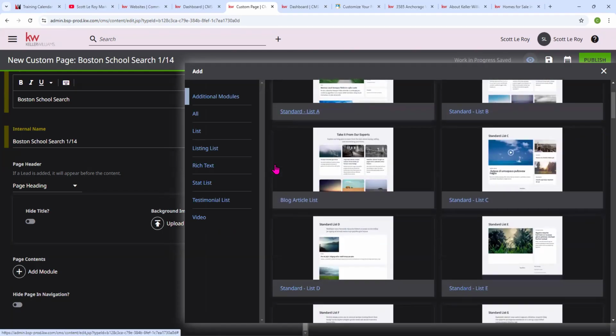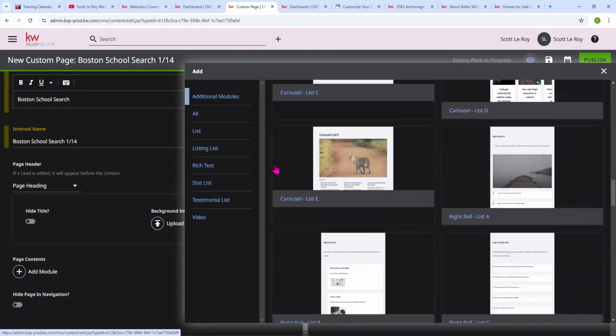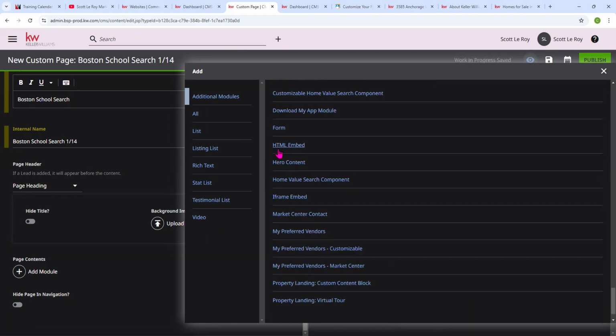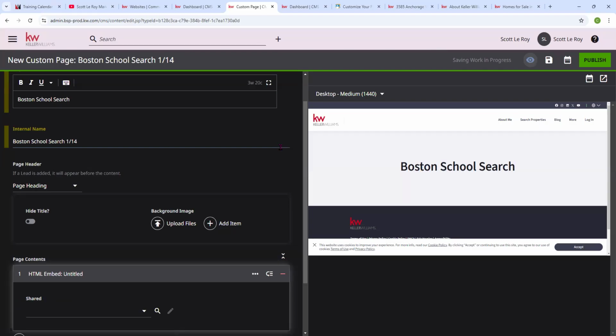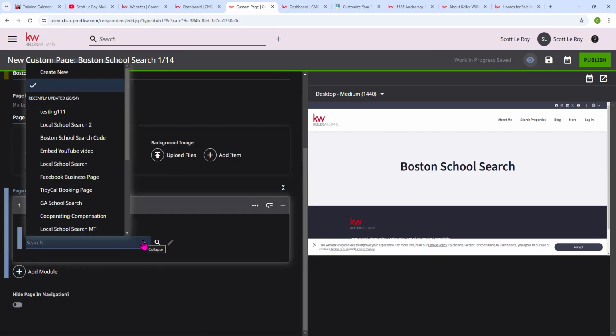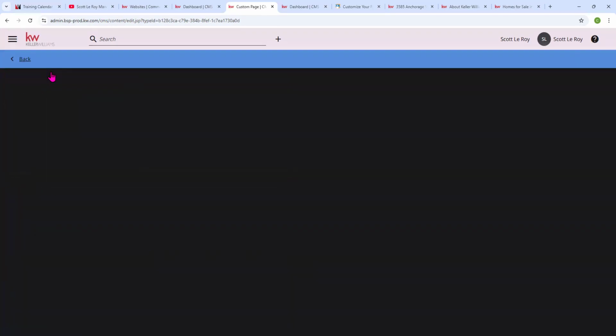Now for this one, it's a little different. We want to still scroll all the way to the bottom. And once we're at the bottom for this one, we want to use the HTML embed. Now, once we select that, you'll see we have a new page content down here at the bottom. Now from here, if we've previously created this, we could just pull that in. However, most of you probably haven't yet. So as you can see, we have previous school searches. I'm going to go ahead and do create new.